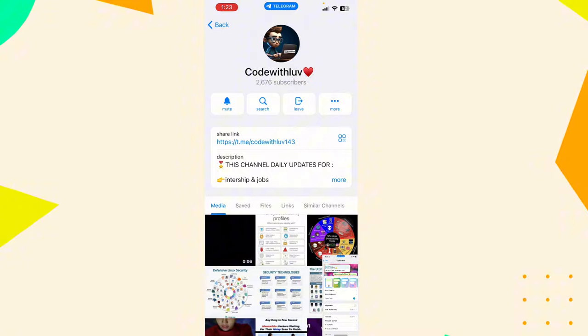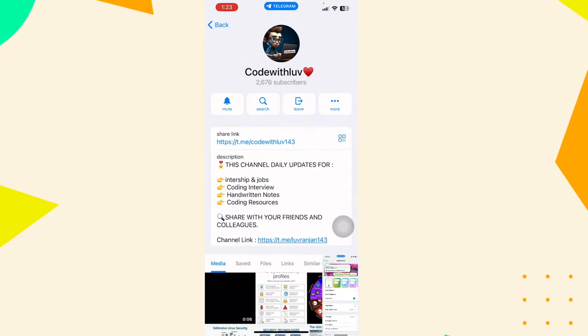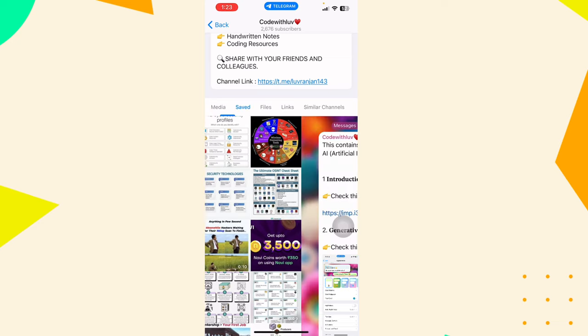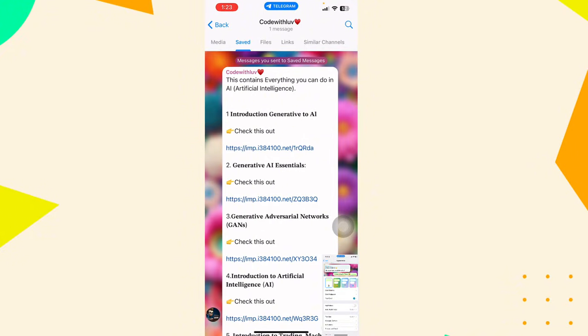So when you go to Code with Love and you go beneath it, you can see that the channel has a description and talks about internships and jobs, coding interviews, handwritten notes and coding resources. Beneath that, you can see the media, that is the PNG, the JPG and the MP4 files that have been shared into the group. And this is saved content I saved personally.